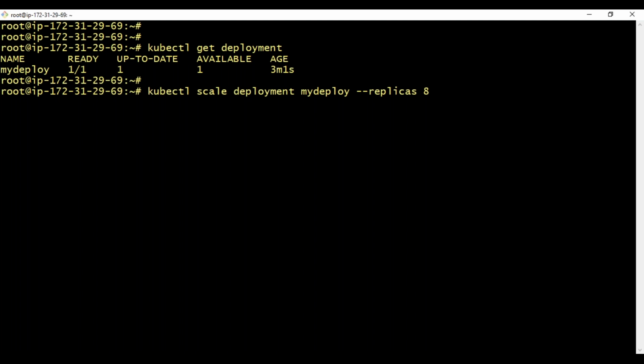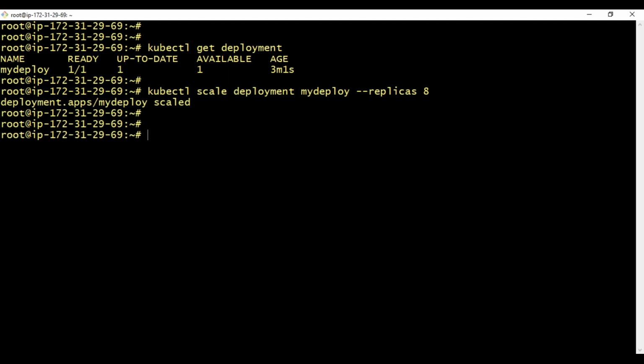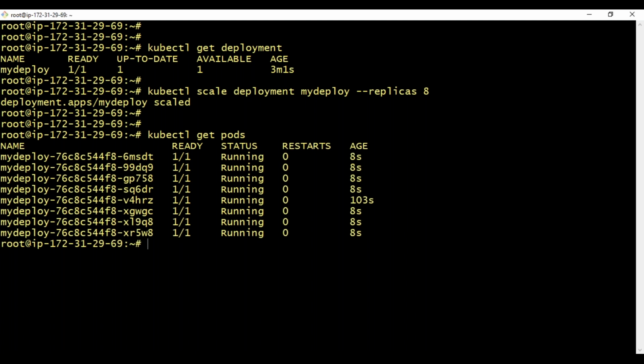Now it is going to create that many pods or containers for you within the cluster, and they will all be delegated to the worker nodes. I'll show you that with kubectl get pods. It is going to create 8 pods for me. You can see that 8 pods are created automatically with a single command. Even if I request 100, it is going to create 100 containers or 100 pods automatically, right?